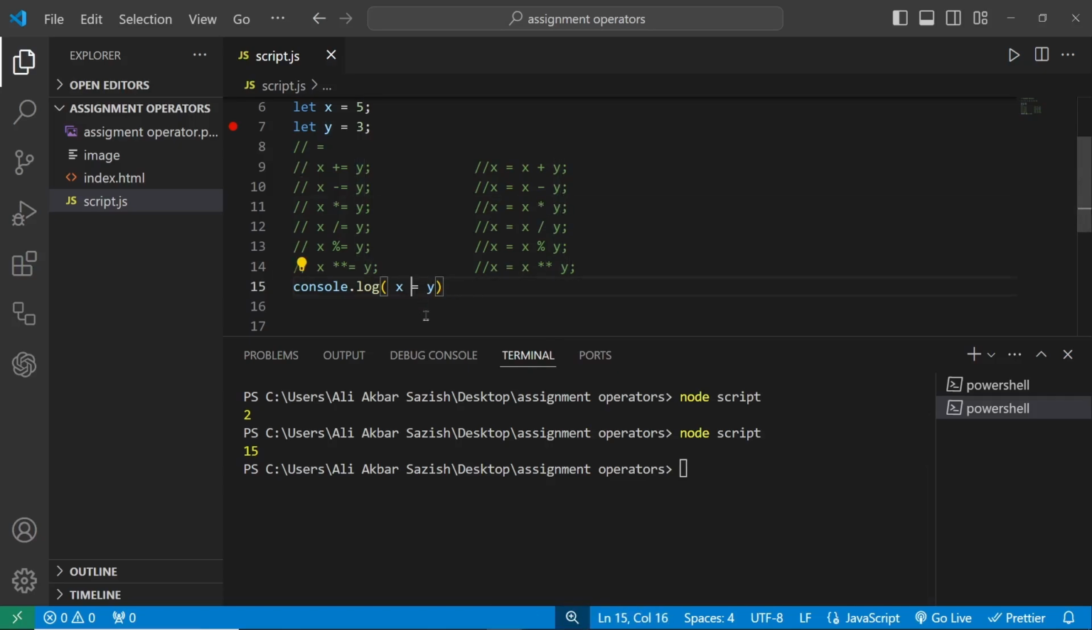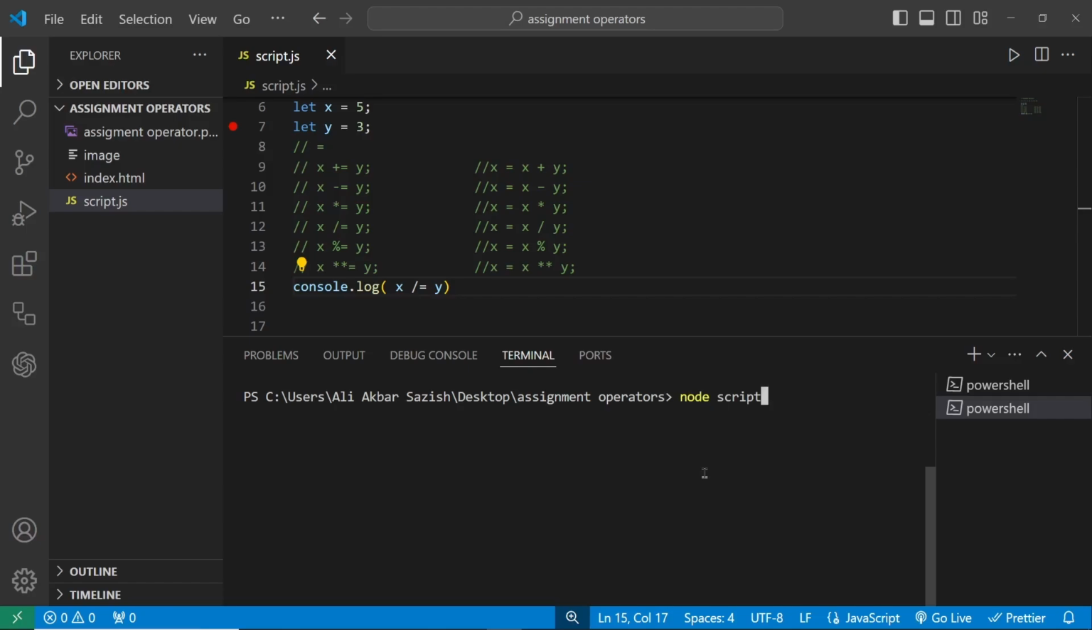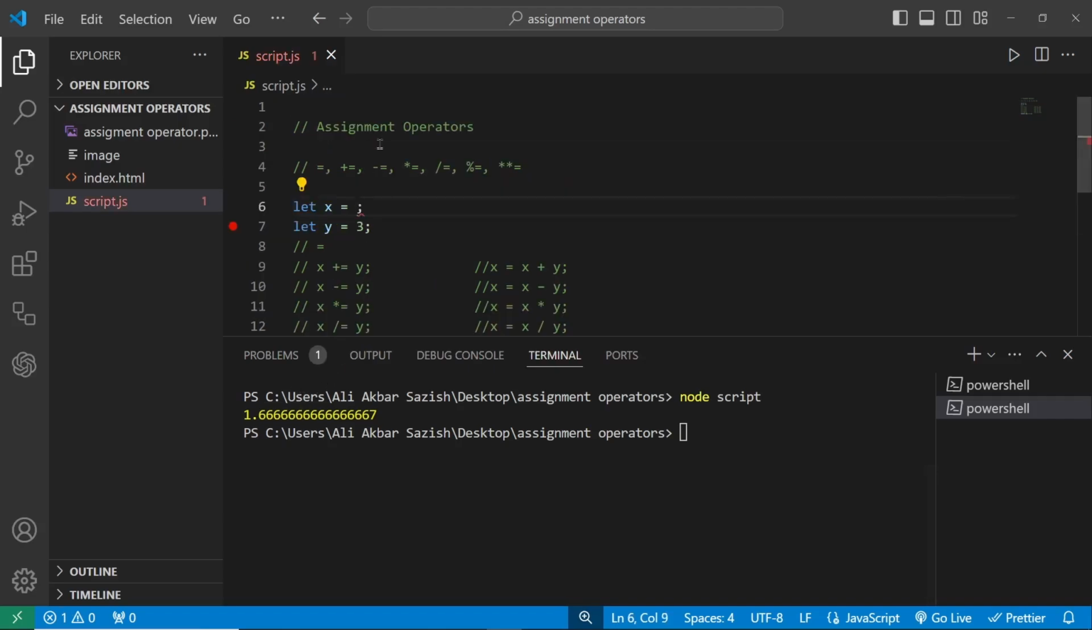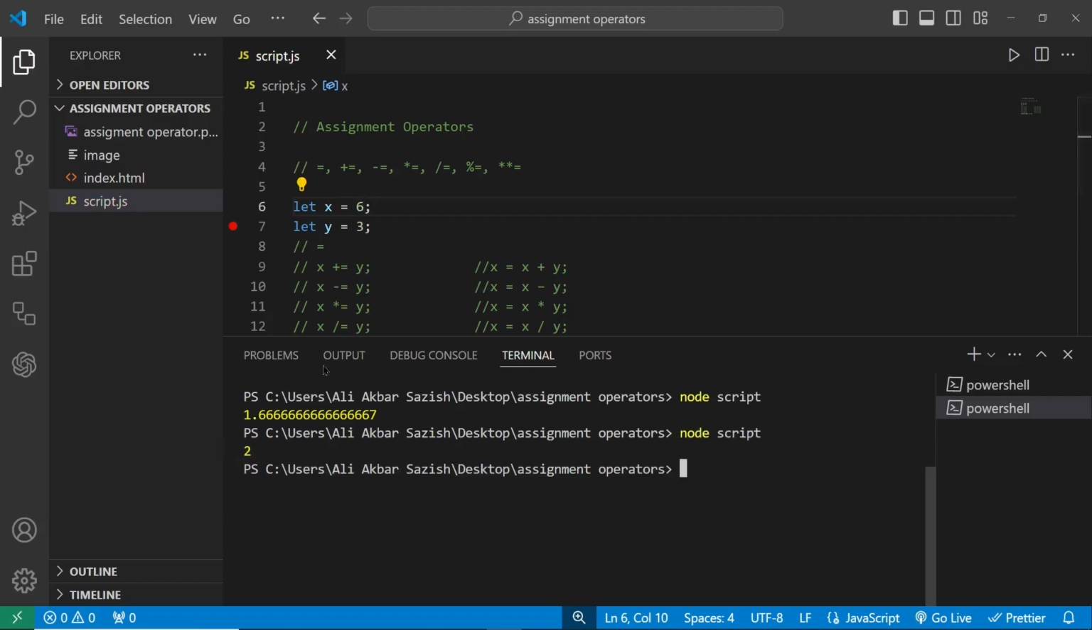Let's see the division assignment operator. The division assignment operator divides a variable by a value and assigns the result back to the variable. Okay, let's clear the console and see the result. As you can see, 5 is divided by 3, and now the result is 1.66. So let's change the x variable, and now you can see that 6 divided by 3, the result is 2.